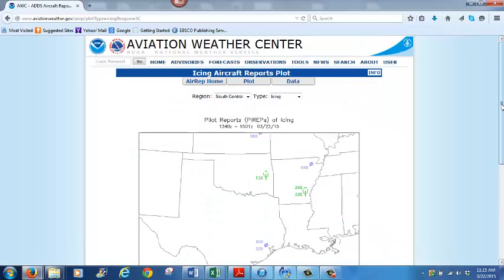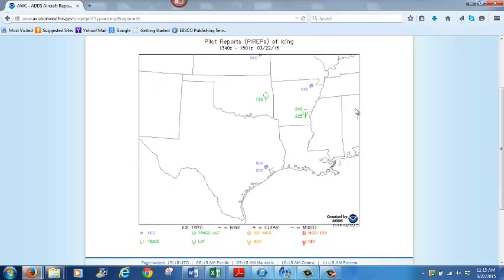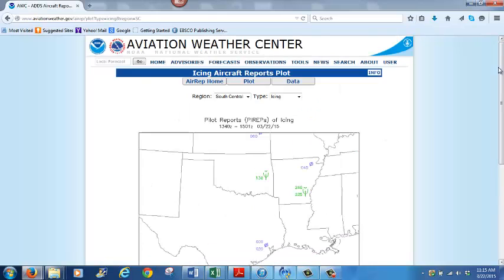the last thing you've got is icing pireps. You can look at different regions. You can actually get much more detail than you saw on other charts. So you can see this person reported light rime ice at flight level 225 to flight level 240. This person reported light rime ice at 13,000 feet.